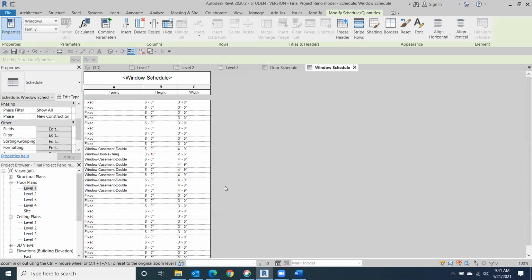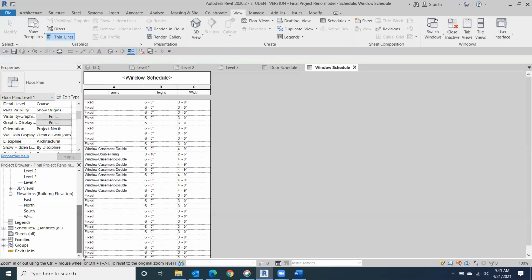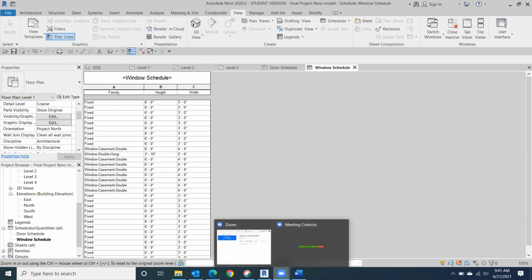All right. Any questions about door and window schedules? Remember, once they are created, they are populated within your project browser down here. So we have our door schedules and window schedules. We'll use these next week in order to create our general information sheet. All right, so we'll move on to the new stuff.